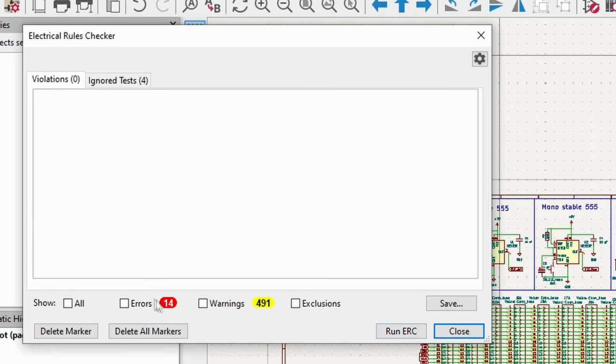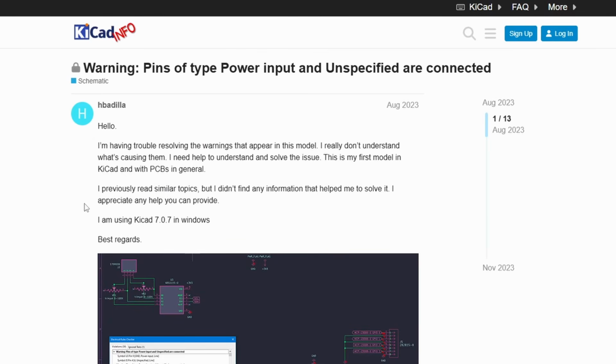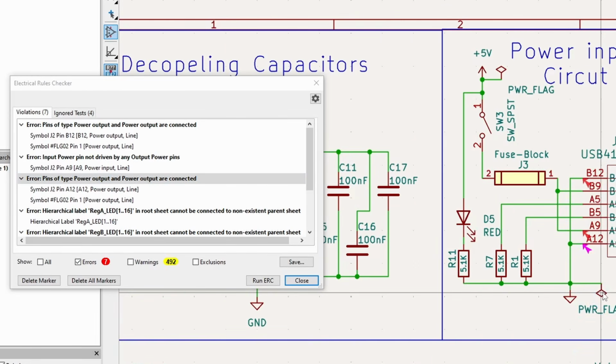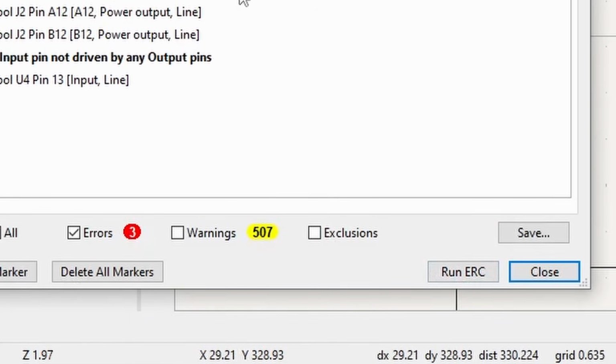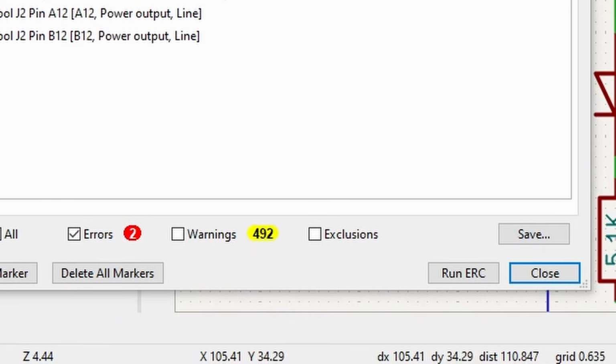Oh boy, 14 errors and almost 500 warnings. That was far more than I was expecting. Although, to be fair, I wasn't really sure what to expect. But with some help from the KiCad community, I made pretty short work of the errors. Although dealing with those somehow seemed to make the warning situation even worse. One step forward and 2 steps back, I guess. Eventually, I did manage to clear all of those errors though.